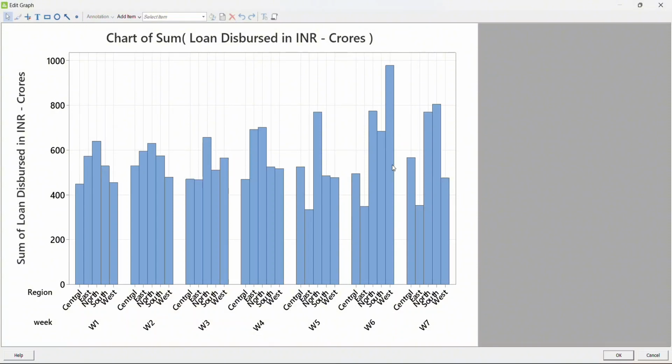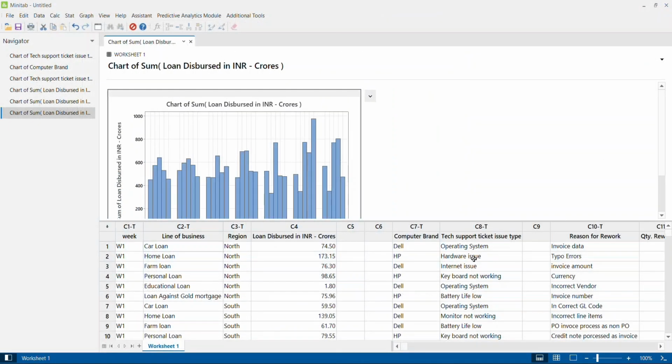So West has outperformed on the 6th week. More or less, if you see Central, almost on all the weeks the performance of Central is almost the same. So like this you will be able to analyze if you want to do it cluster wise. Now we will see how to draw the stacked graph for this particular option.